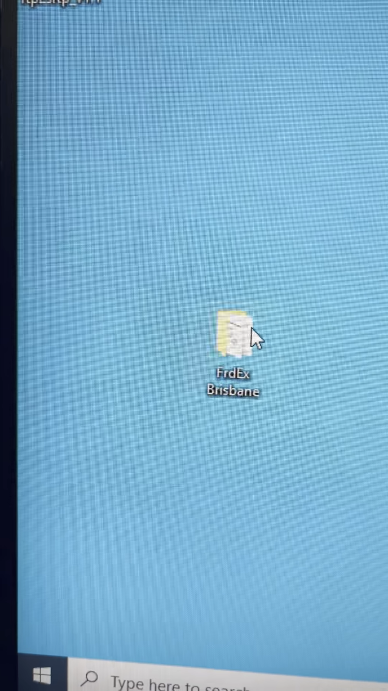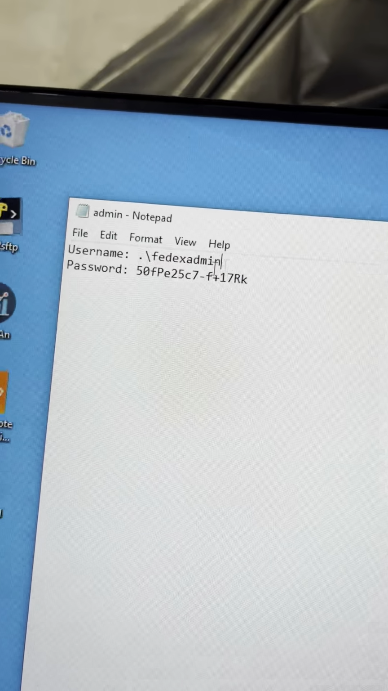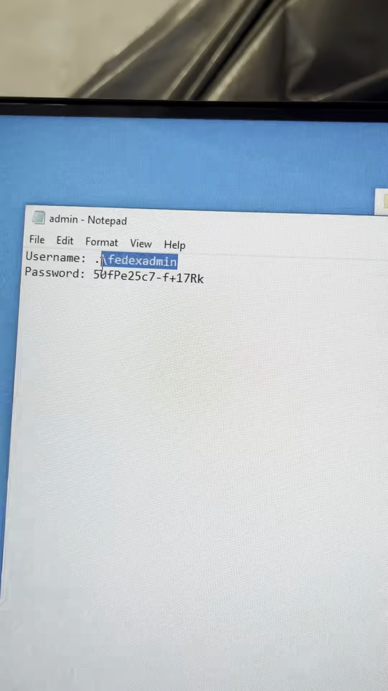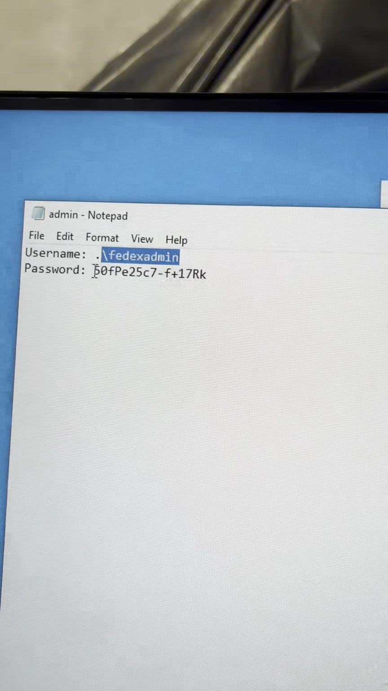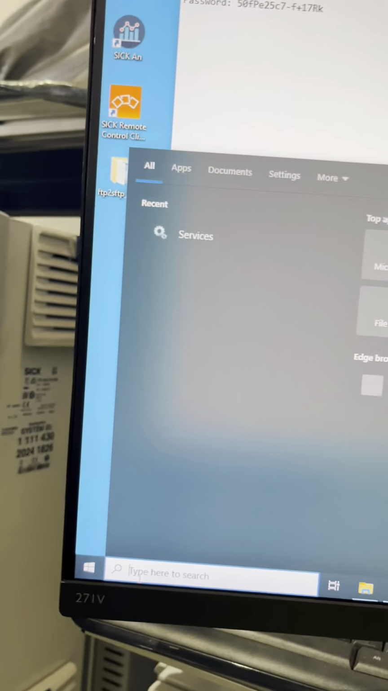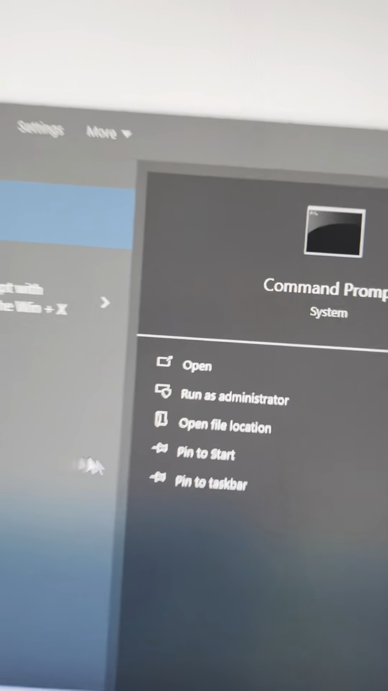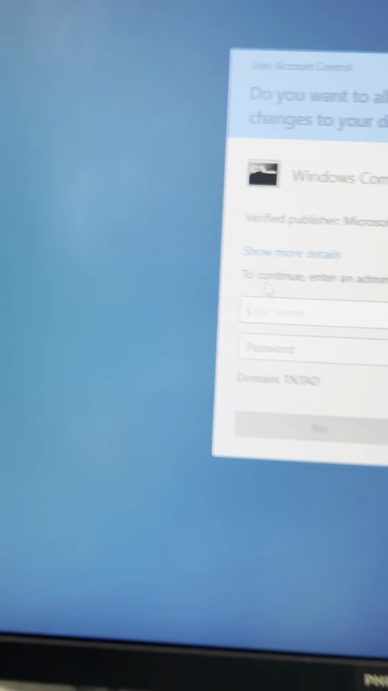In the zip file, you will find a file called admin. If you open it up, you will see a temporary admin username and a password. How to check this? We can open up a CMD command line and run as an administrator. Just put the username and password in the text file.